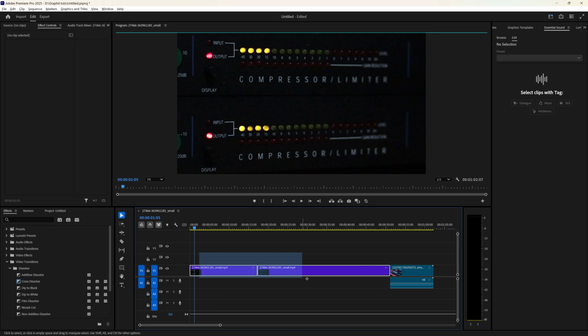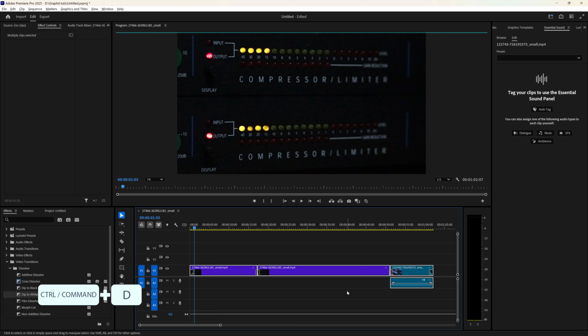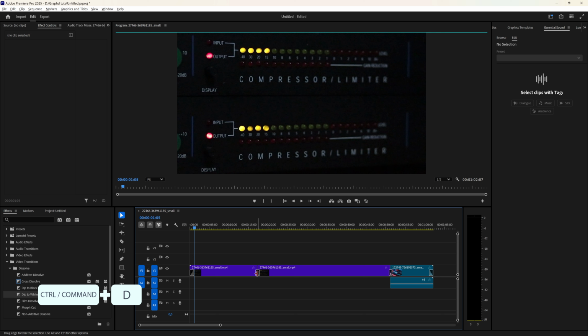Now, if you want to apply it to all of your clips, you just select all of them by dragging over them and then pressing Ctrl or Command D. As you can see, now my default transition has been added everywhere in my clip. Now, this goes for video transitions.